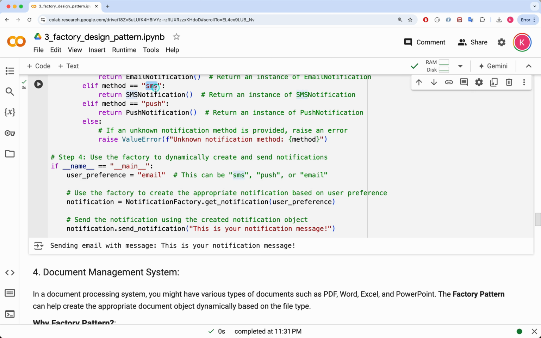For example, if a new type of notification such as in-app notification needs to be added, the factory can easily be updated to include this new type without modifying the core logic of the program. The factory design pattern provides a clean and efficient solution for managing the creation of objects in this notification system. By centralizing the creation logic within the factory, the design promotes loose coupling and makes it easier to maintain and scale the system as new notification types are introduced. This pattern helps ensure that the codebase remains organized, extensible, and easy to modify.